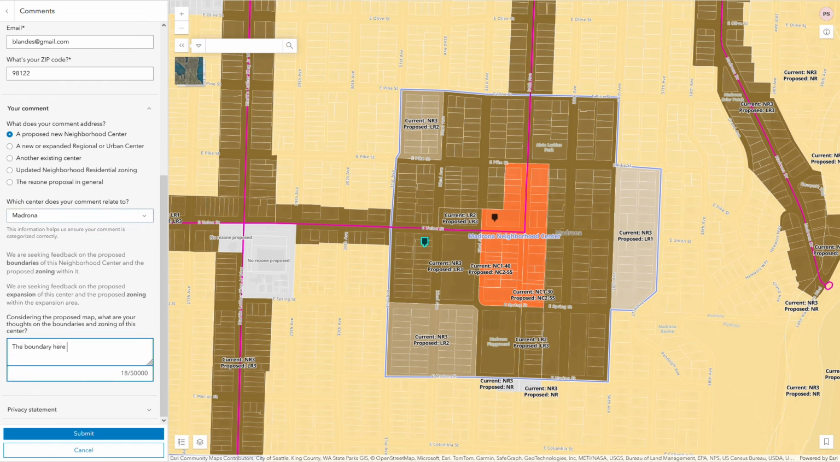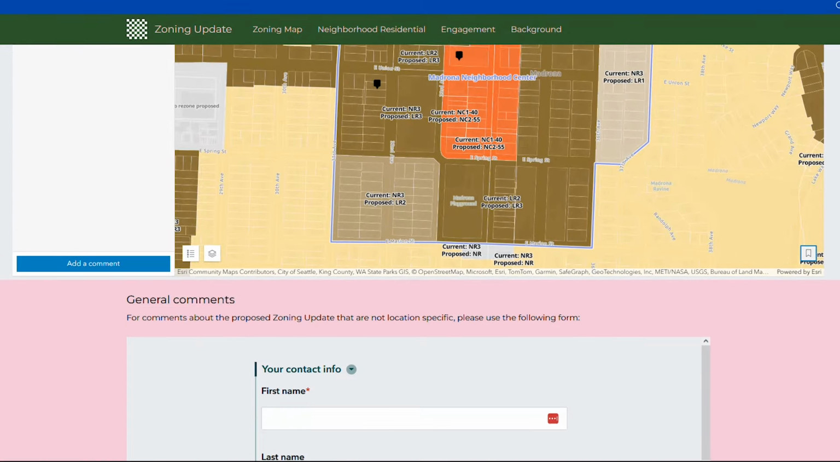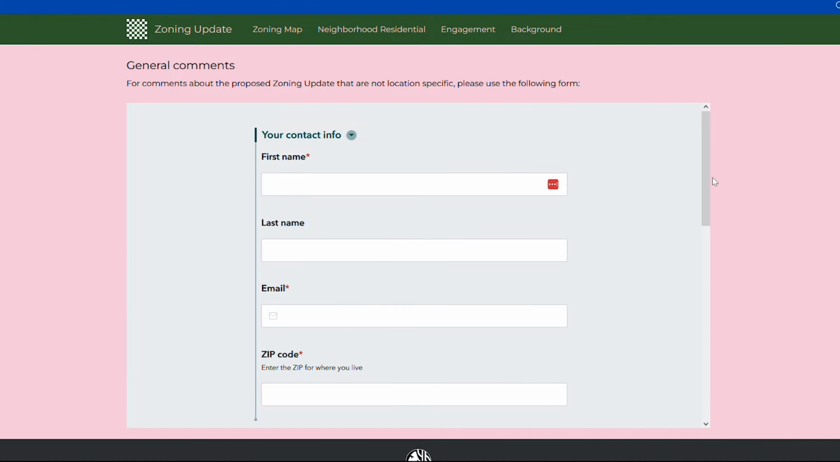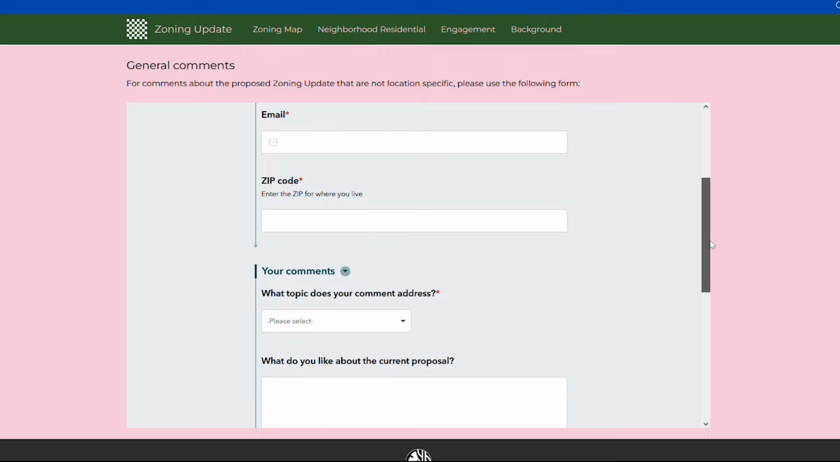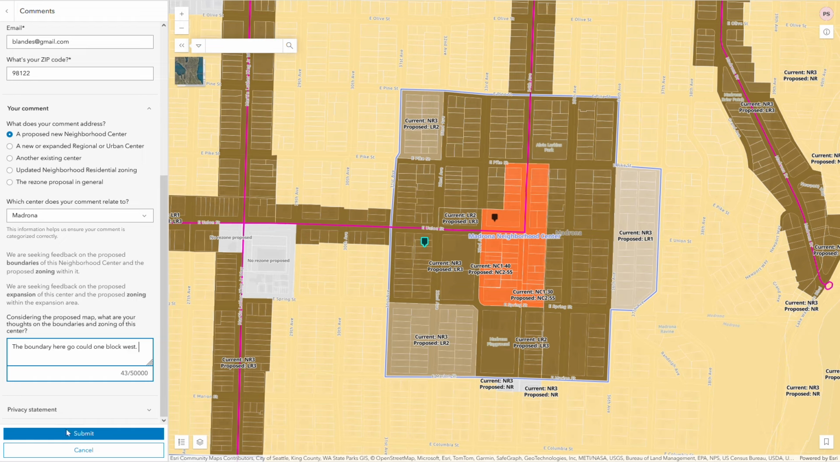We are most interested in feedback about the proposed boundaries of new and expanded centers and about the proposed zoning changes within those centers. On the other hand, if you have an overall comment about the zoning update that's not location-specific, or if your comments concern the updates to neighborhood residential zoning, please use our general comment form, which appears both below the zoning map and on the neighborhood residential page of our website. That's it. I've made my comment.